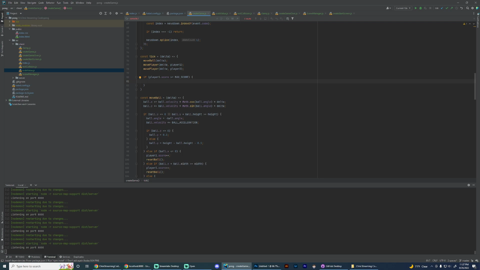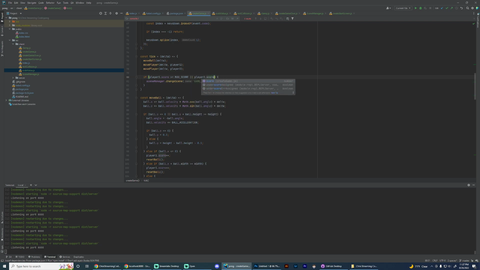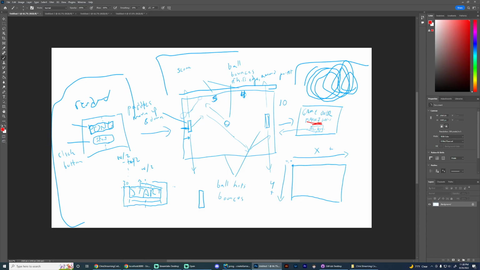So if player one score is too high, we're going to use Scene Manager to change the scene. And we're going to go to Game Over. And I just realized we made those string constants, but I can't use those from here. So in just a second, we're going to move them. And we'll just do, or player two score is greater than or equal to max score. And so that'll change, but we want to be able to display who won.